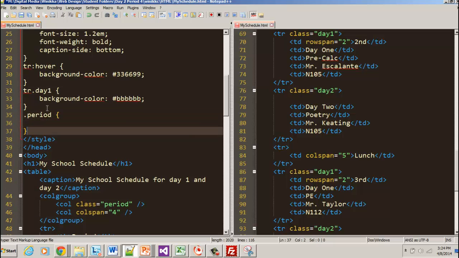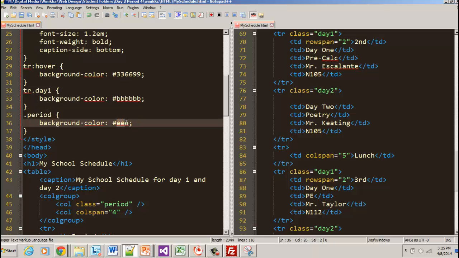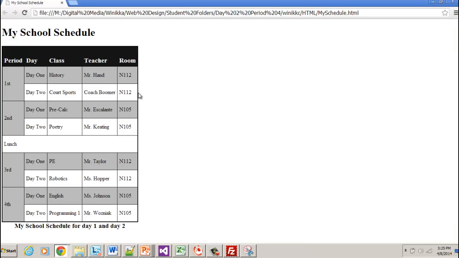And we're going to change the background color. And on this background color, we'll put an EEE. Sorry, we'll do 3 E's. We could do 6 E's. Same thing goes for all the B's. We can just give it 3. Save our changes. Hit refresh. And now, interestingly enough, the only one that changed is this one here.